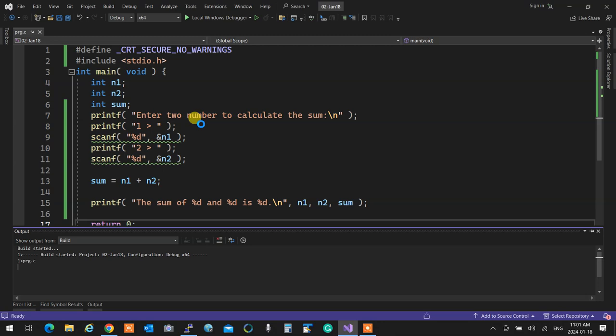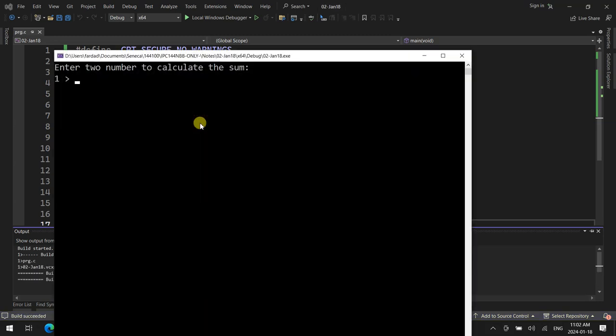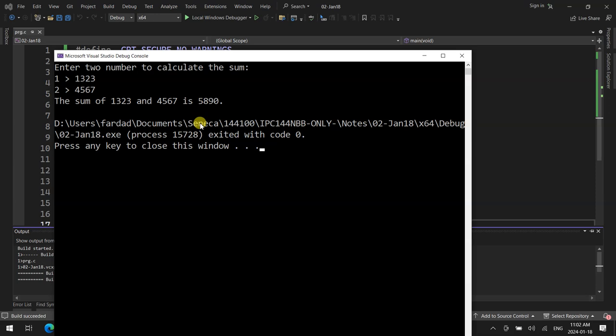Now if I run it, they can see what's happening. Enter two numbers to calculate the sum. 1, and it's blinking. Now they know they're supposed to enter a number. They're going to say 1, 2, 3, or whatever. Hit enter, 2. Now they know the second one is going to get entered. 4, 5, 6, 7, and it's going to say that's the sum.